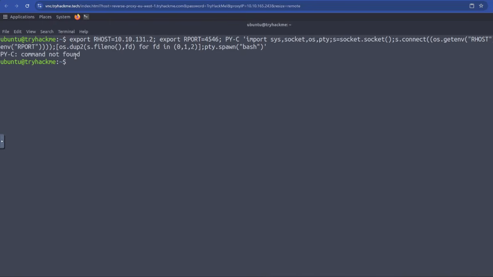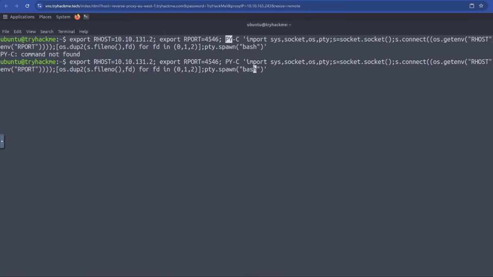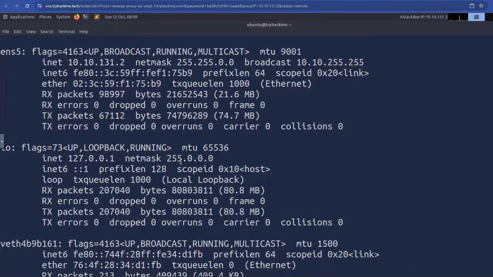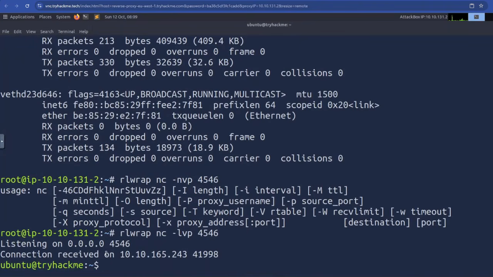Let's try. Command not found. Yeah, that's because, let's fix this. Maybe Python is not installed on the victim machine. We didn't verify this. So let's see now. So connection received. So it worked.